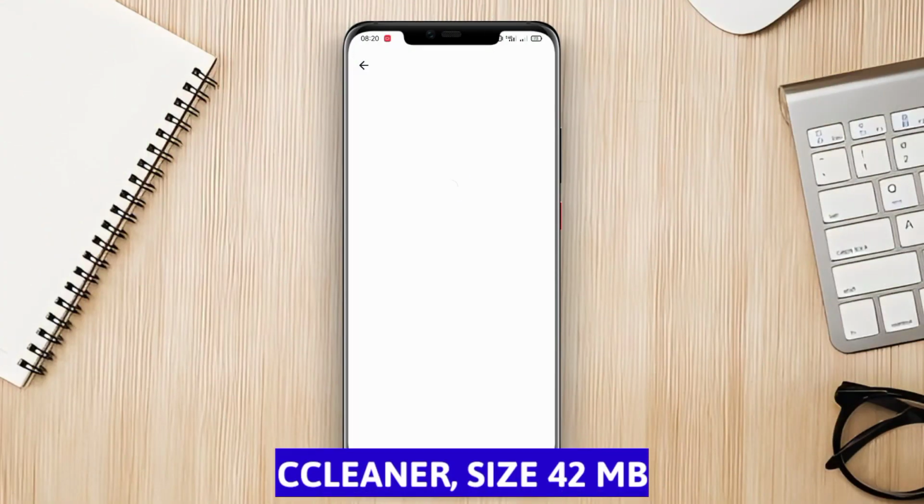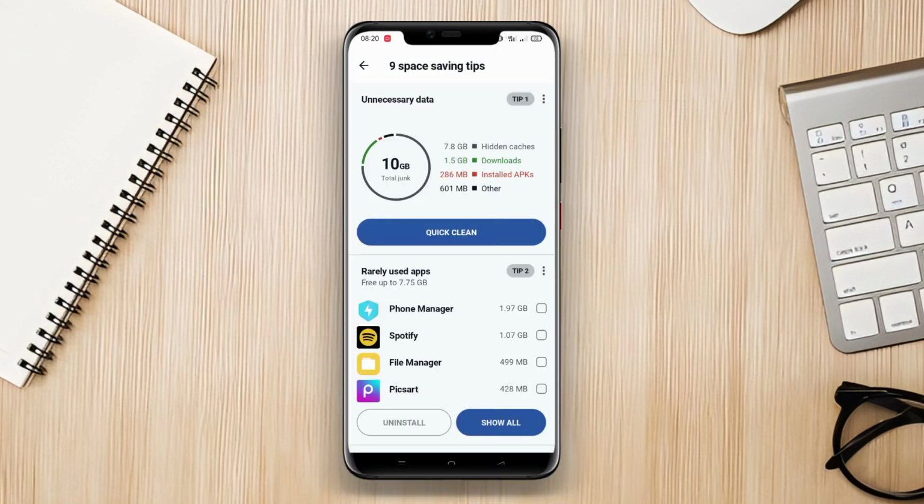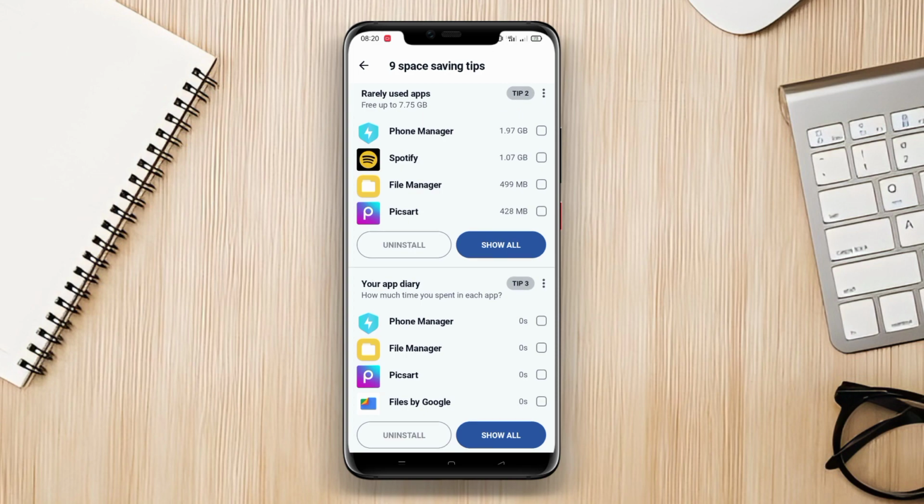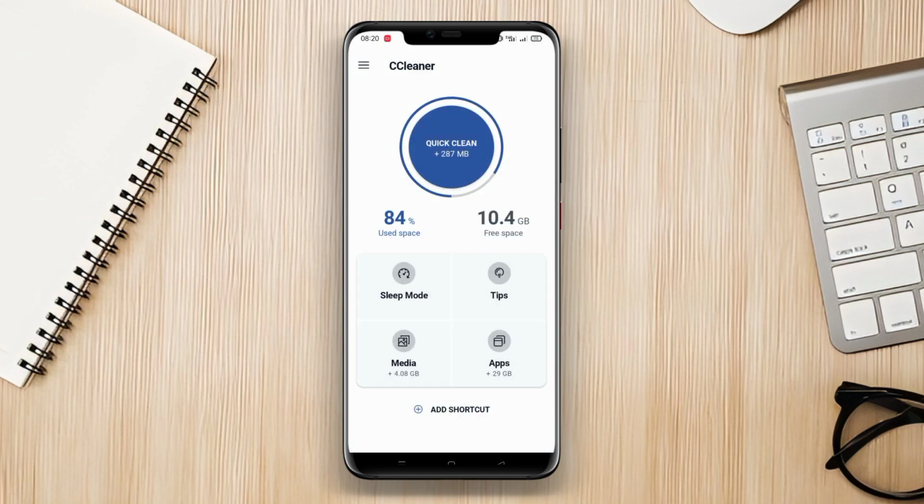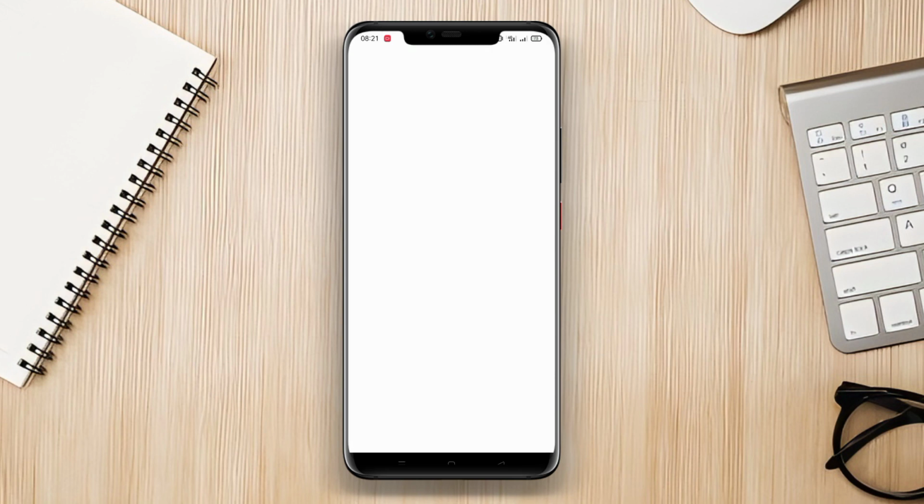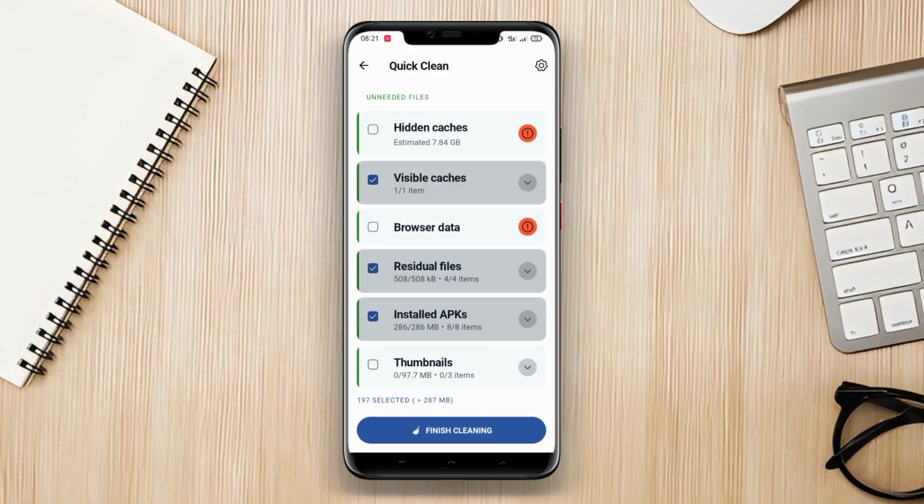CCleaner. CCleaner is a popular junk file cleaner app for Android devices. This app cleans cache, internet browsing history, temporary files, and other junk files to free up storage space and improve the performance of your device. CCleaner also includes a deep cleaning feature that can clean junk files from uninstalled third-party apps.